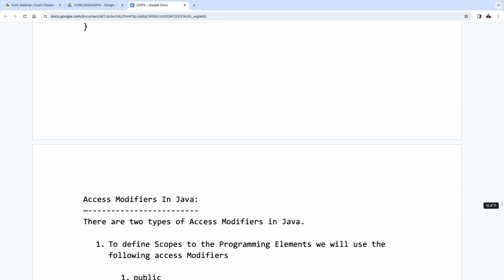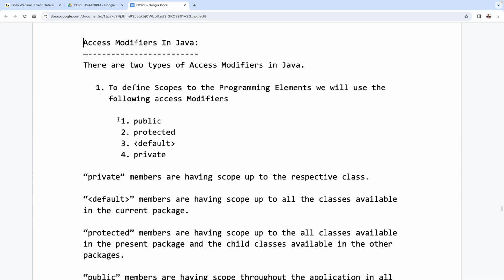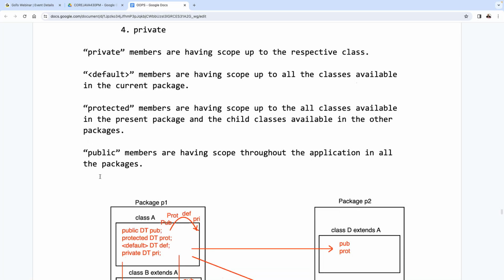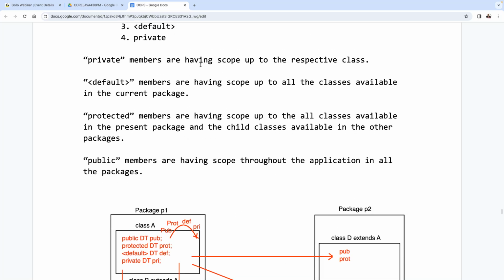Observe carefully. Right, sir. Then what exactly are the scopes available here? If you want to understand the scopes, now 4 types of scopes are available actually. What are the 4 types of scopes? Public, protected, default, private. Now tell me, what exactly is the meaning of private? Private members are having scope up to the respective class.